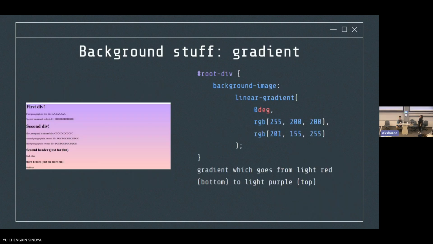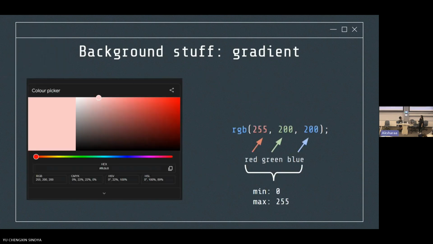And this is how you would do a gradient. You can use this. This will give you a gradient which goes from light red to light purple. But I'm pretty sure that the colors are given in VS Code, so you don't really have to worry about the values. That's how you would get your colors, basically.